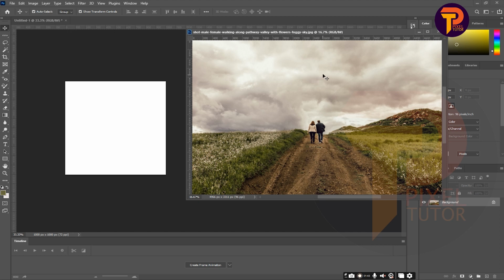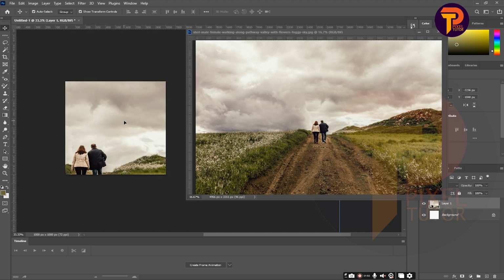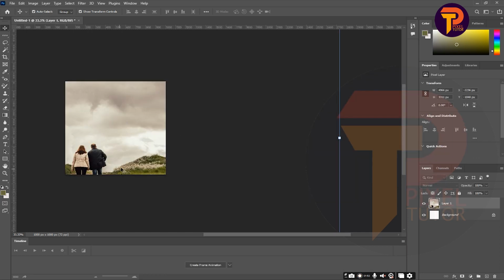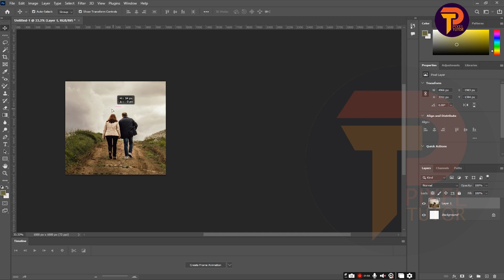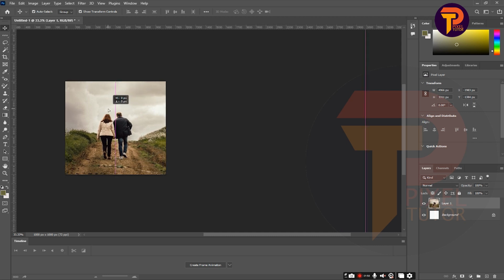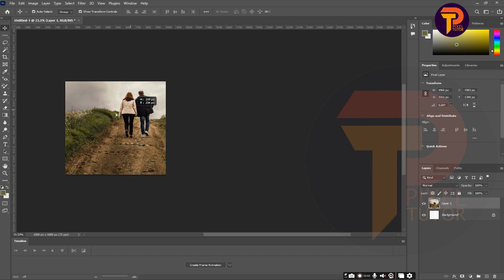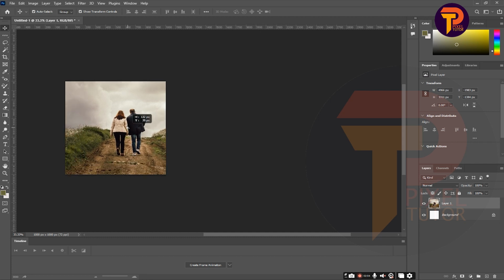We will go on the document. We can see this directional arrow on the cursor, and we can bring this image on our canvas. So this is the purpose of move tool in Photoshop. We can move it anywhere around the canvas.